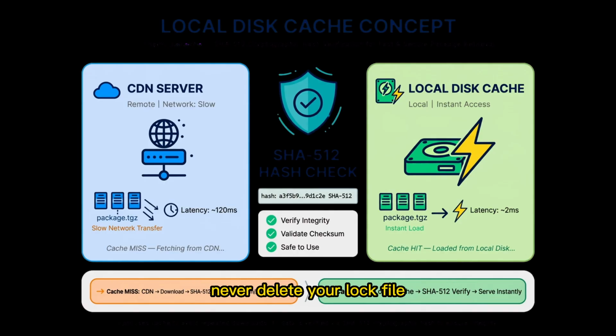Never delete your lock file. The lock file records the exact version, registry URL, and cryptographic hash of every single package in your tree. It guarantees that when your code runs on your teammate's machine, or on a production CI/CD server, it builds using the exact same code byte for byte.